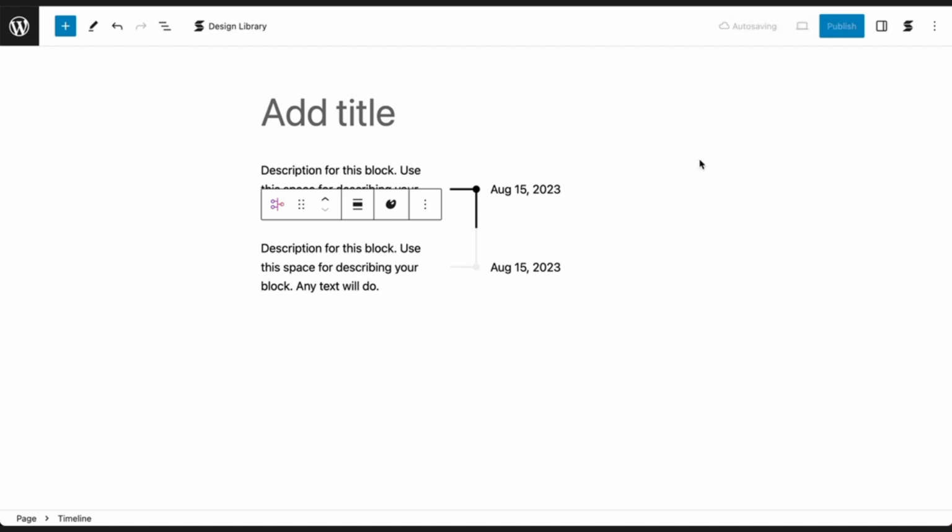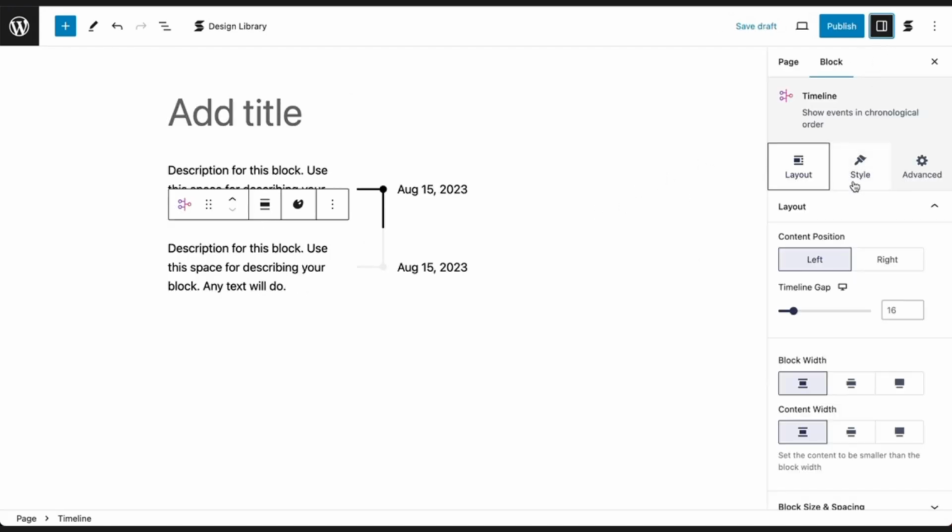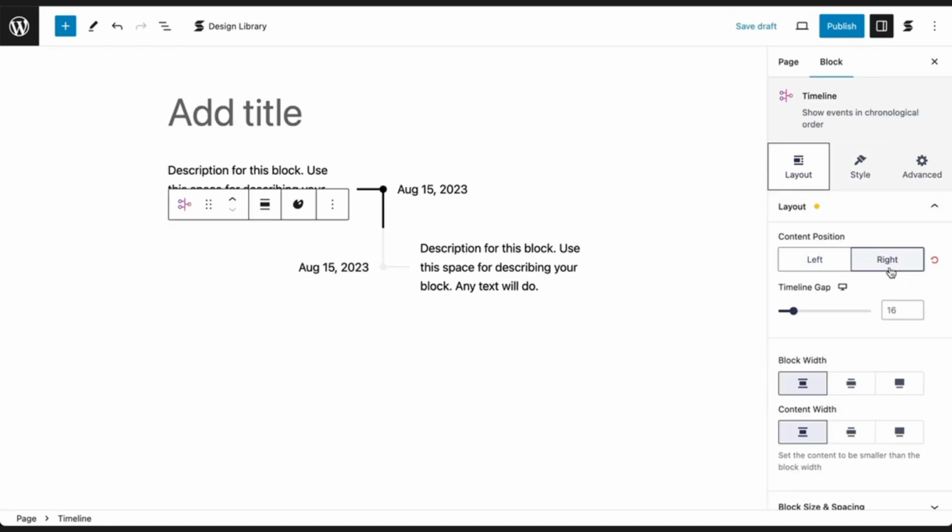In the Layout tab, you can select left or right for the content position. By default, the content is a text block on the left side of the timeline. Then adjust the timeline gap to set the space between the timeline and the content.